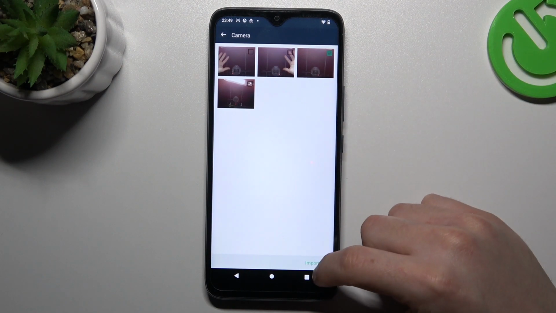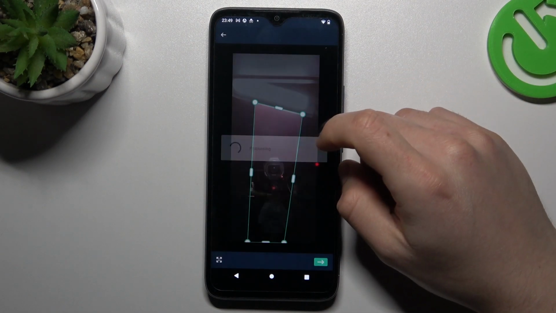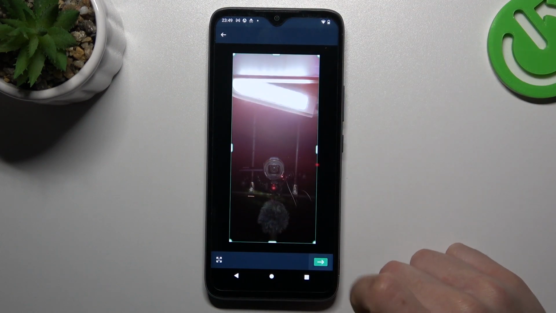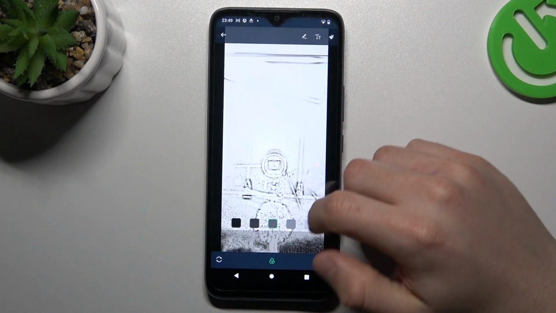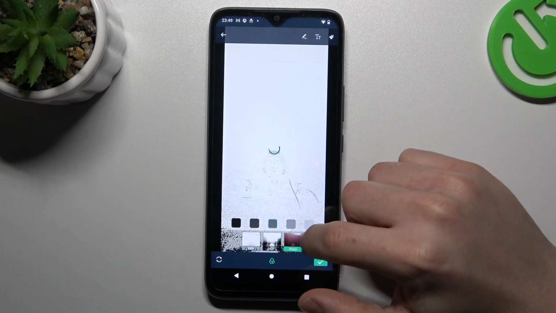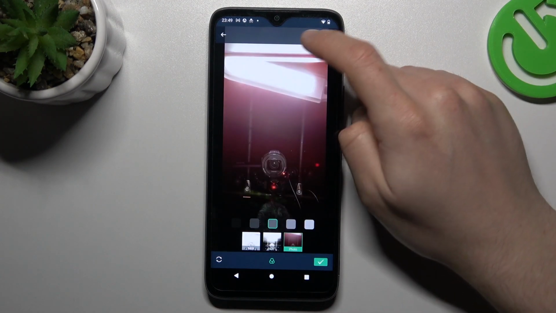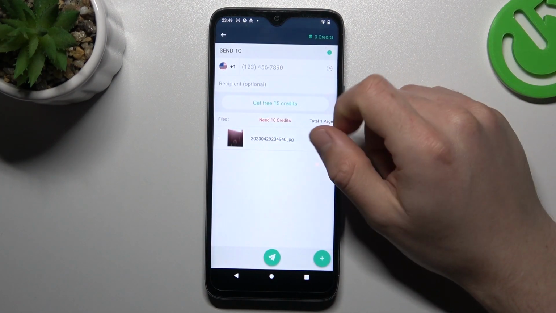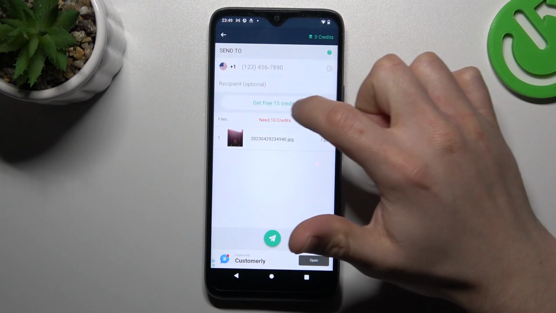Select your photo and click import. Now you can adjust the shape of your document and click next. Then choose the filter for your photo to make it more visible for the receiver. You can also add a signature, text and graffiti by these icons. If you're ready, click accept. Type the number in this place, choose the country from the list.